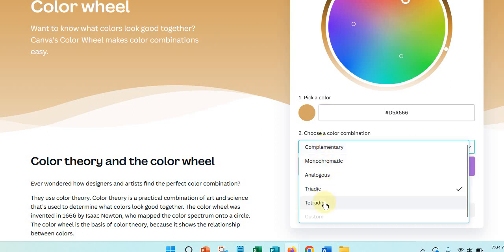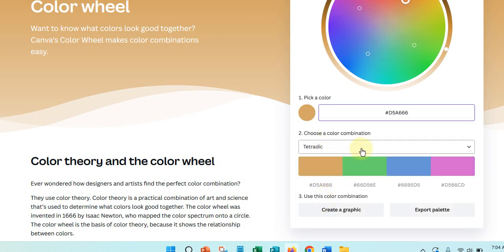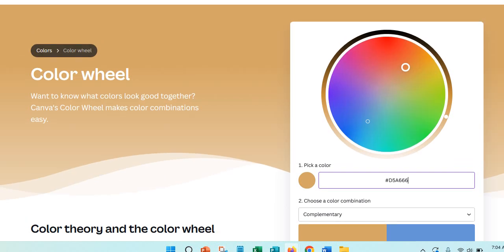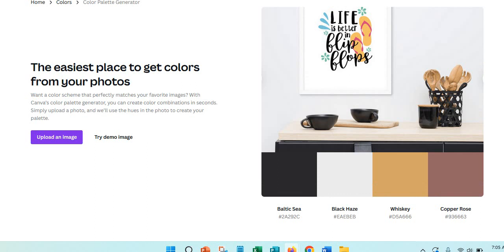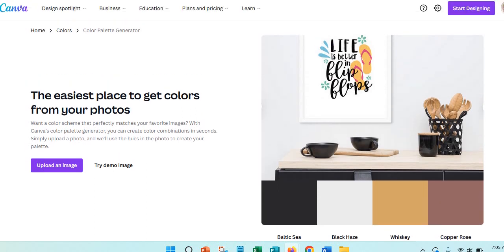Triadic, not sure what that is. I'm not going to even try to pronounce it, but it's going to give you various color combinations that work well together, based on the color wheel. And so this is really going to be, to me, a good tool to use when you need to match things up. So I would recommend heading over, just taking a look at this when you're trying to figure out what colors to use. Try using a tool like the color palette generator.